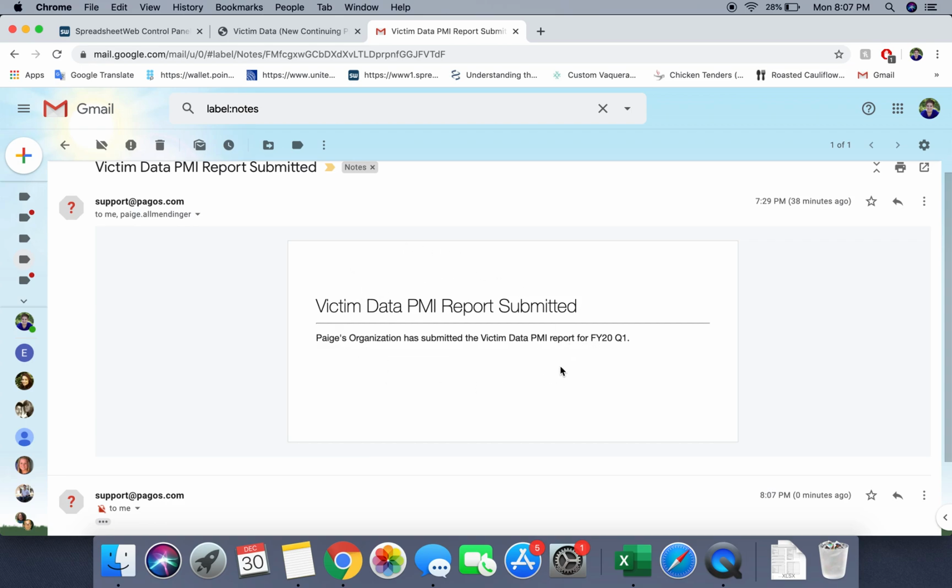So all of this information will automatically change depending on what's in your PMI report. So each different report will change. This will change here. So if you submitted the training and outreach report, it will state that Paige's organization submitted the training and outreach report. Each quarter it will change, and then the name of the organization. All of this information is pulled directly from the application that is submitted through Spreadsheet Web.